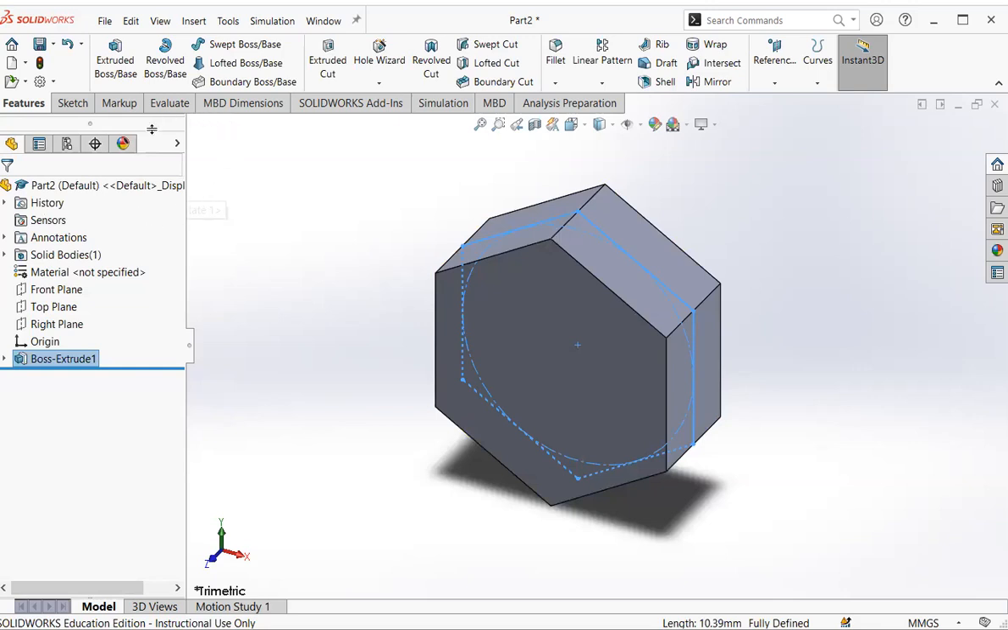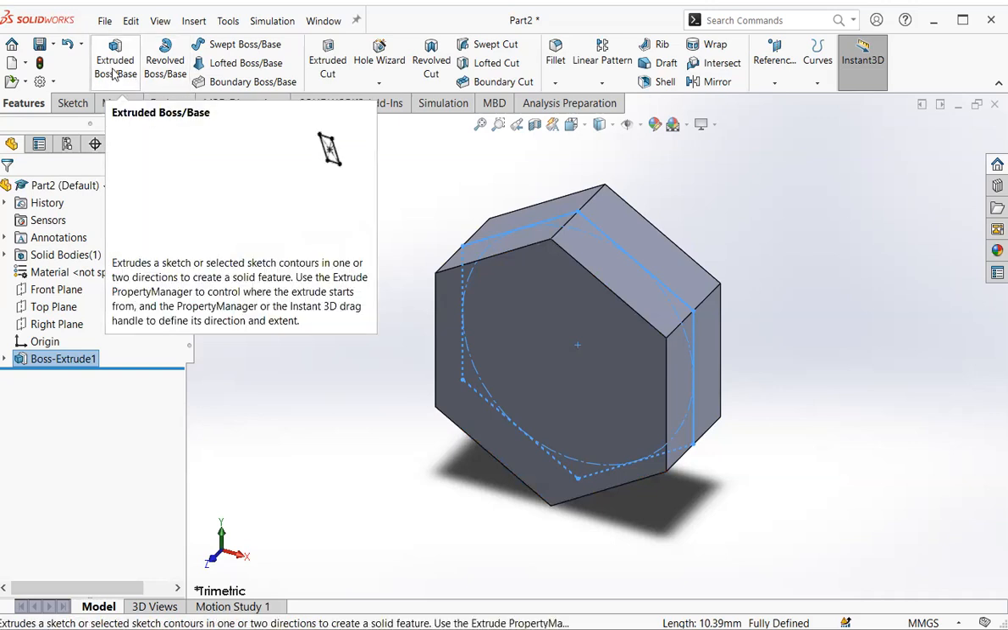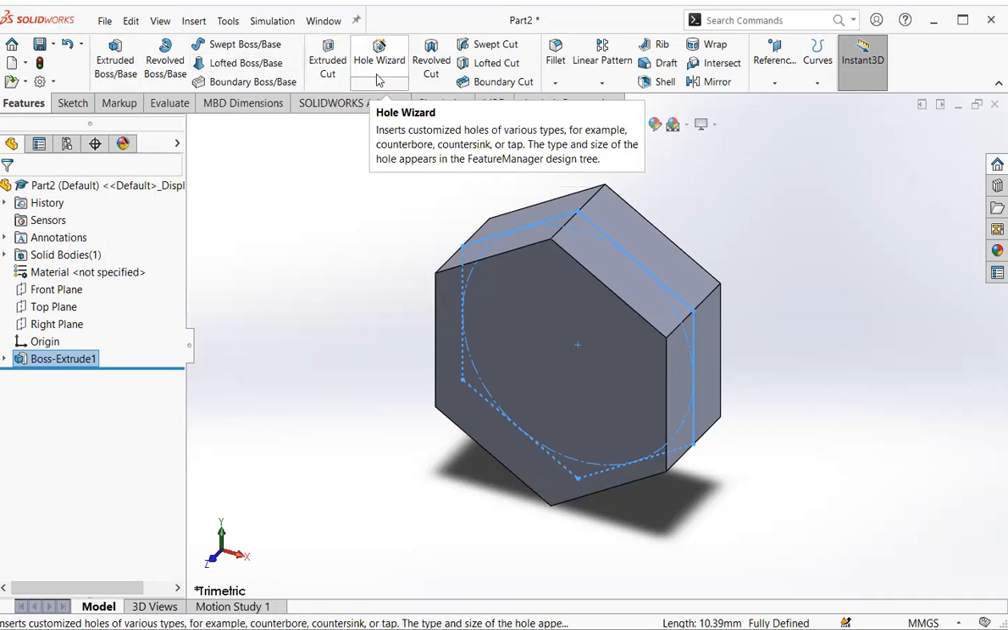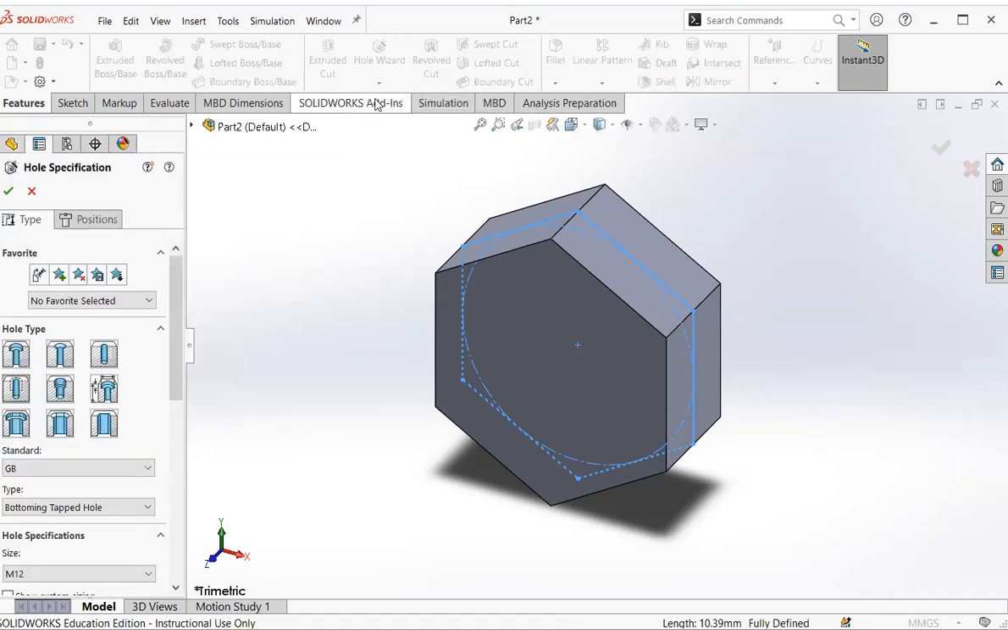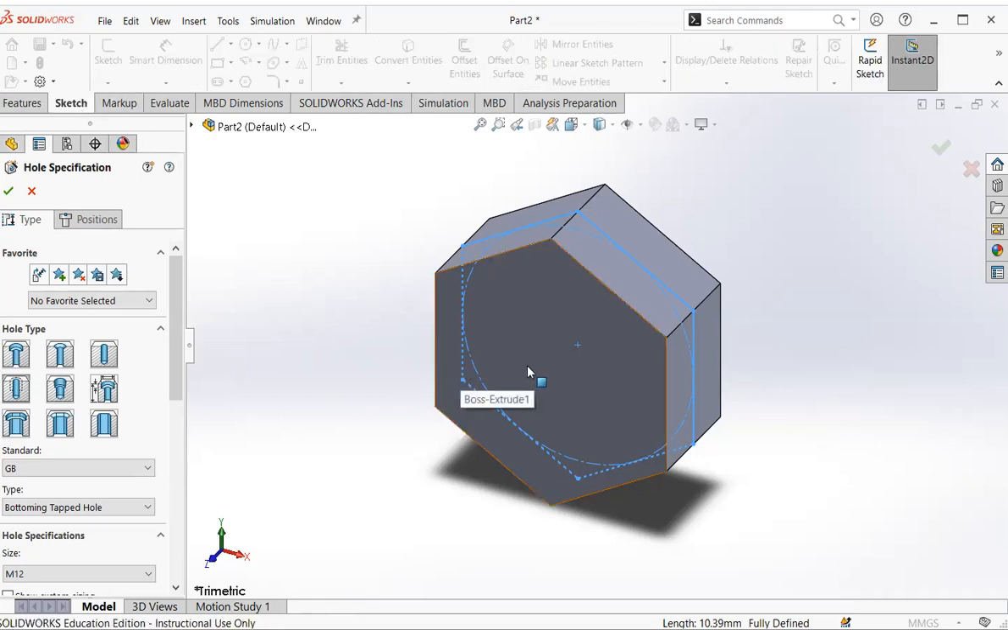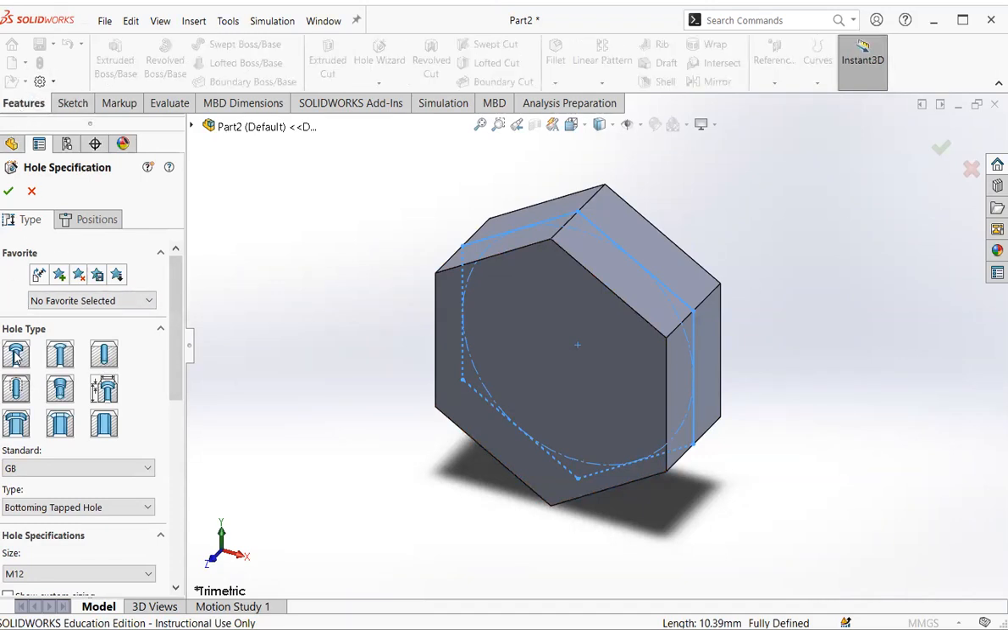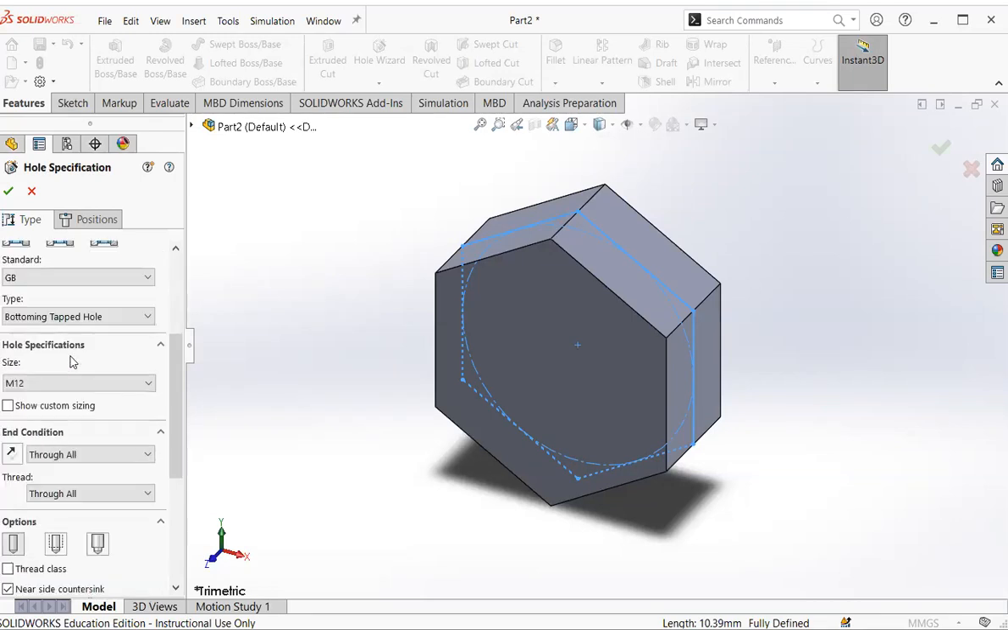Okay, next is to cut a hole there. This time, instead of a smooth hole, we're going to use the hole with the features. So we use a hole wizard. Click this one. Click on sketch. We draw a sketch. Still click on this one and click on this one.